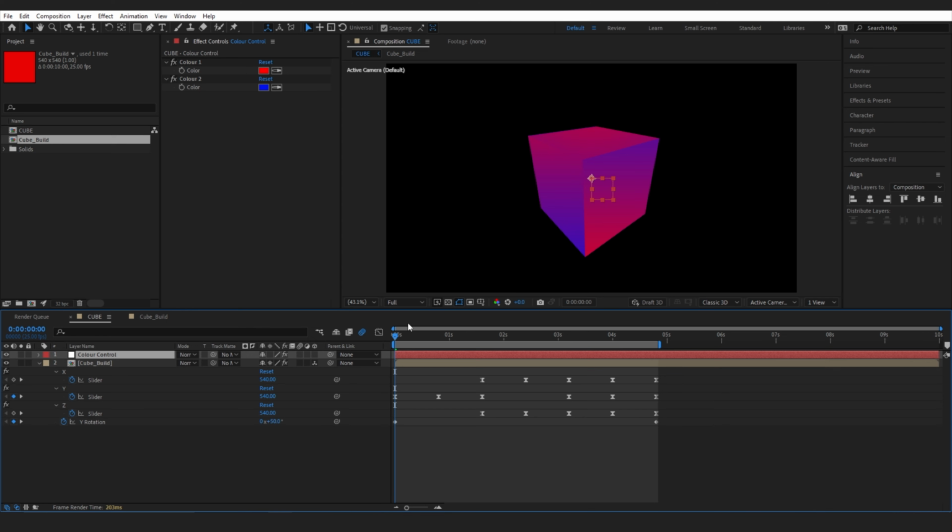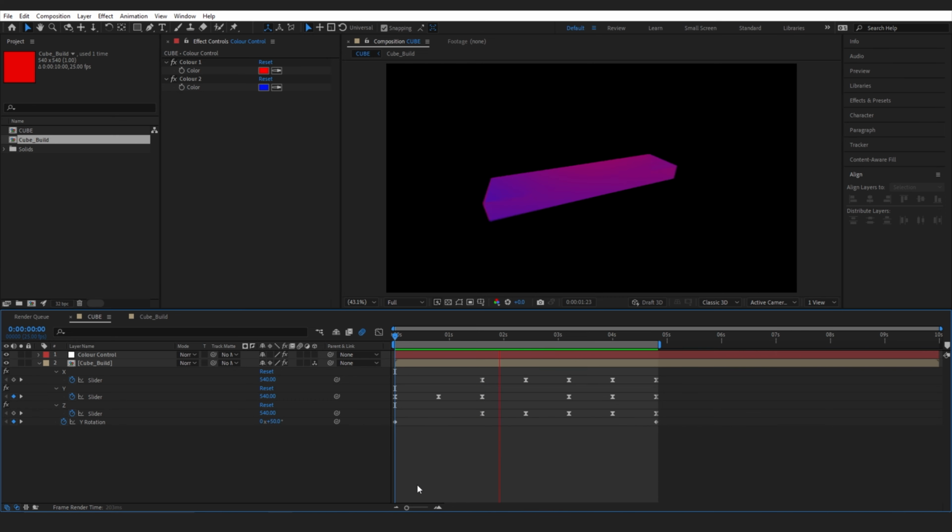Let's see what that's done. And I think that's a much nicer effect because you can now tell it's clearly a 3D cube and it's just got a bit more distinction in each side. So that works a bit better for me.